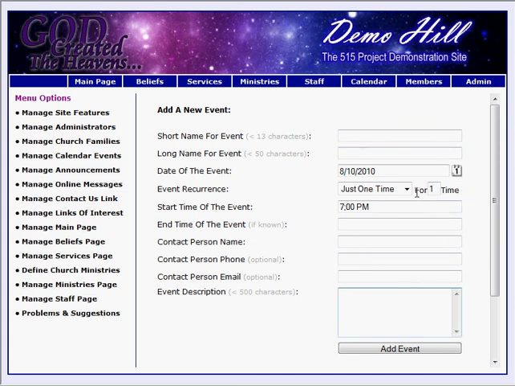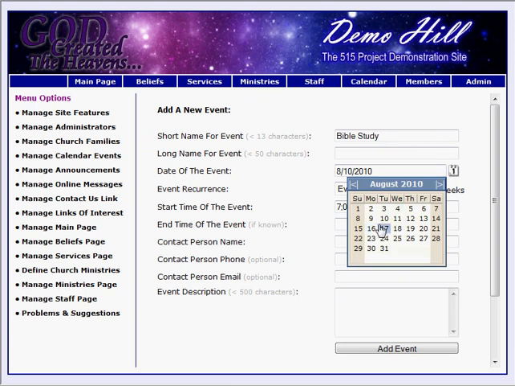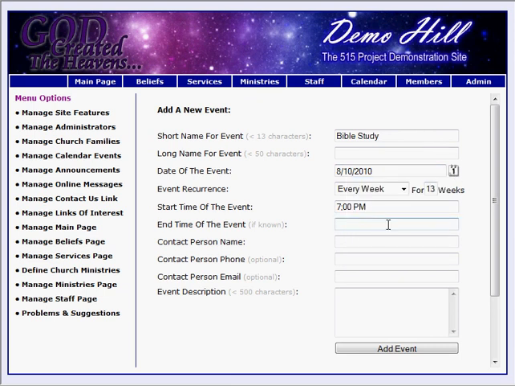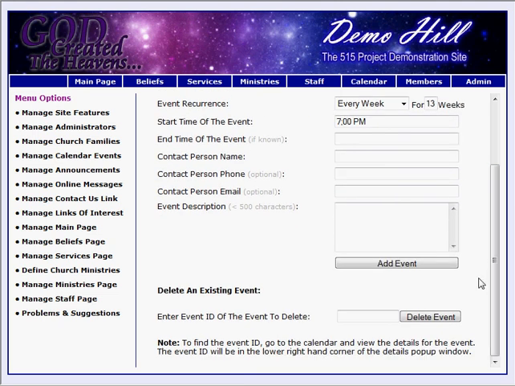If it's a recurring event, like say you're going to have a Bible study every Tuesday night for the next 13 weeks, you just type that in here, say I'm going to run it every week for 13 weeks starting on Tuesday the 10th, and it will add all 13 entries to the calendar with one click. So you don't have to sit there and add each one of the 13 events. Now the delete thing, when I told you to remember that event ID number on the event detail, you put that number into here, click delete event, and that's how you delete an item off the calendar.